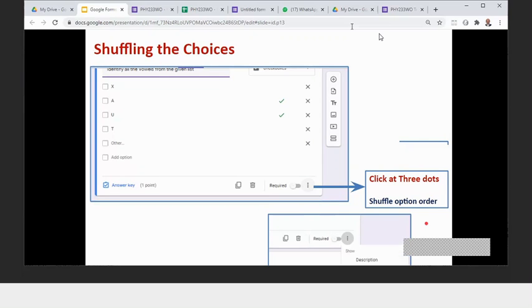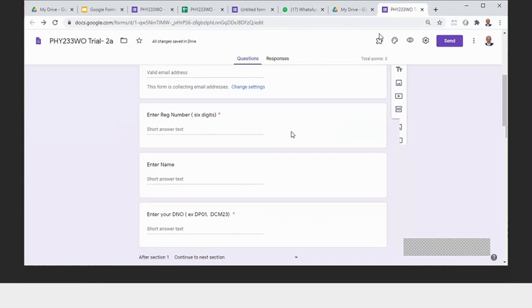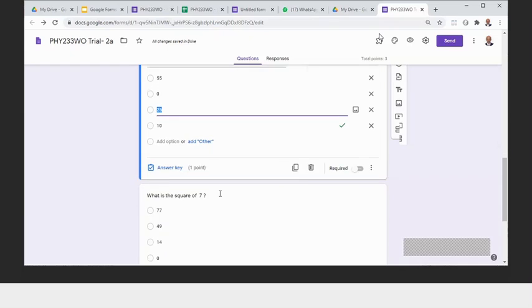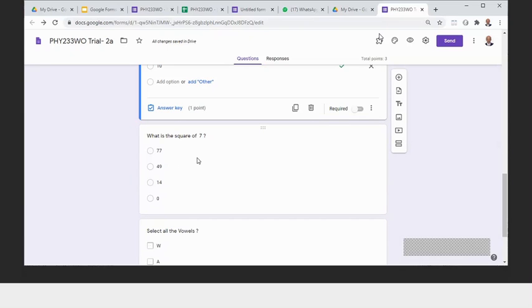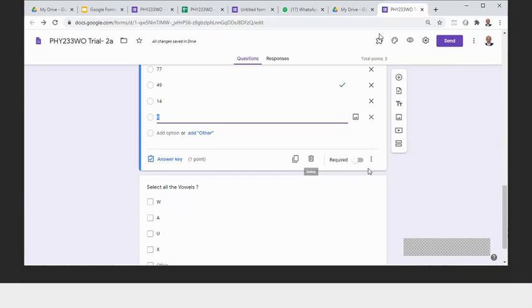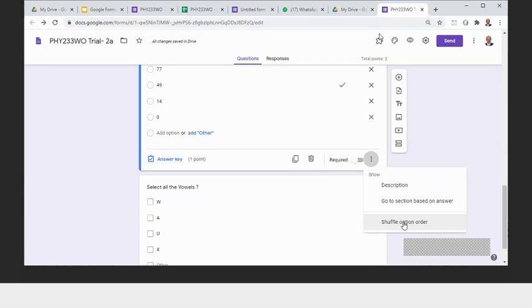Where is that? I go to my questions. My questions are in section 2. I select the first one. You click that, and the answer key will come. By default, you don't see the answer key. Click at this, the answer key will come. In the answer key, you have 3 dots. In the 3 dots, you have shuffle order, right? You can also do it at the first level itself, shuffle order.